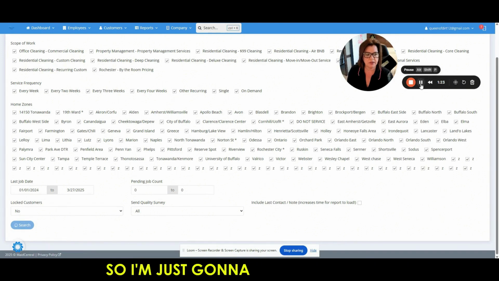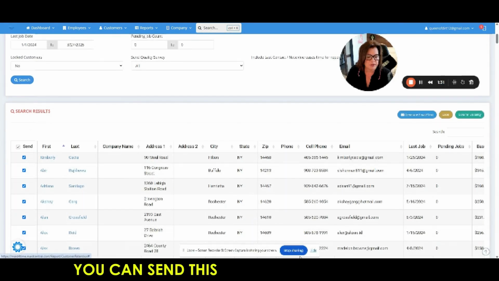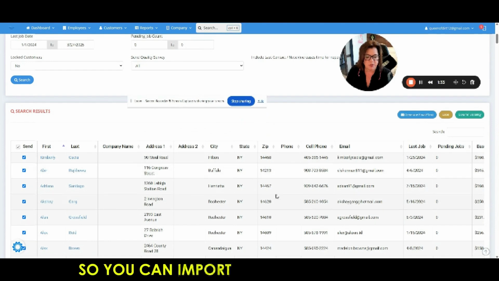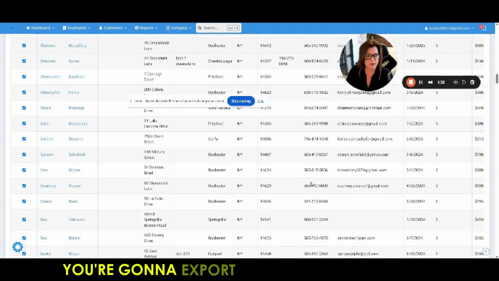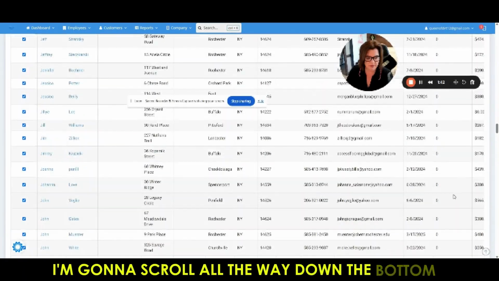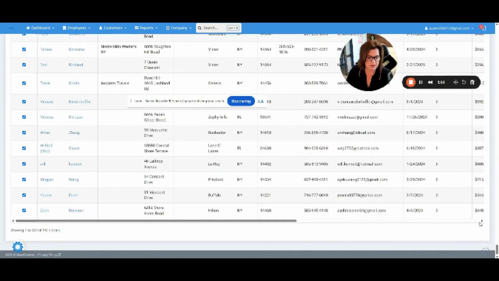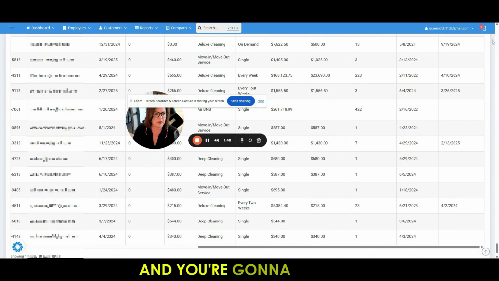So I'm just going to pause this video and then I'll show you the results. Okay, so I have the results here. You can send this to an Excel spreadsheet, or Go High Level users, you're going to export it to a CSV file. Anyhow, I'm going to scroll all the way down to the bottom so I can go over this screen, and I'm going to show you the columns that you're going to look at and update.